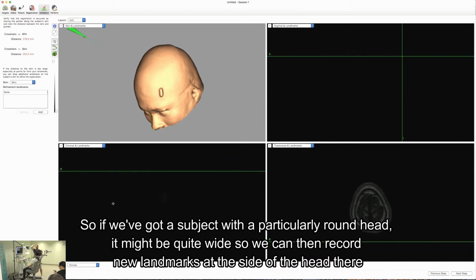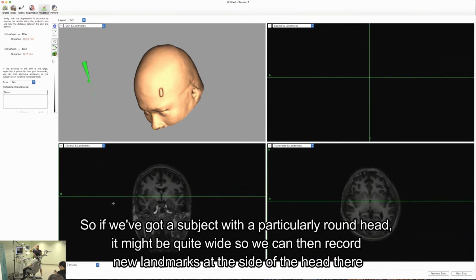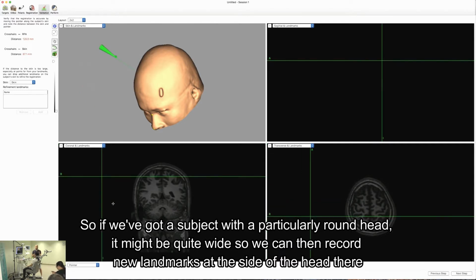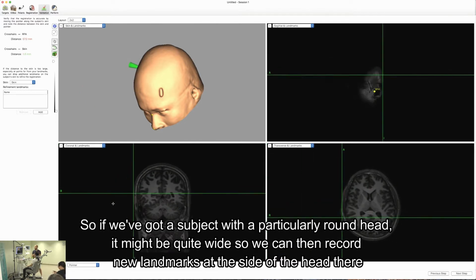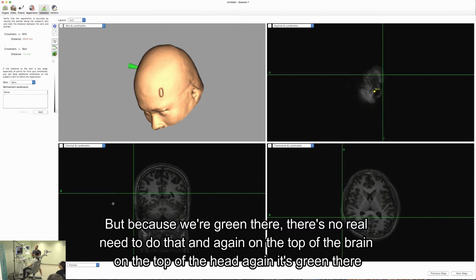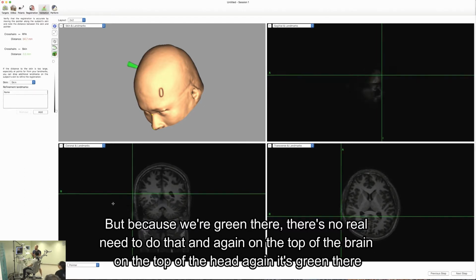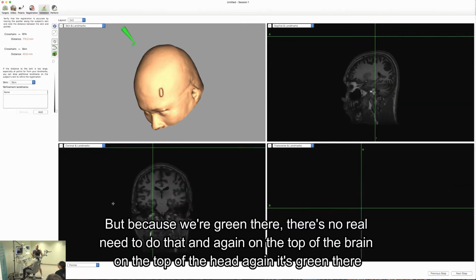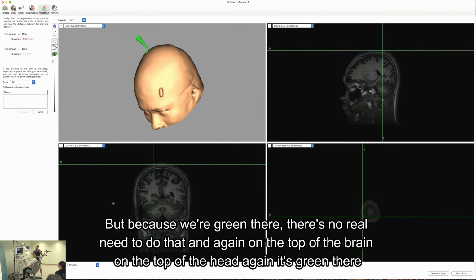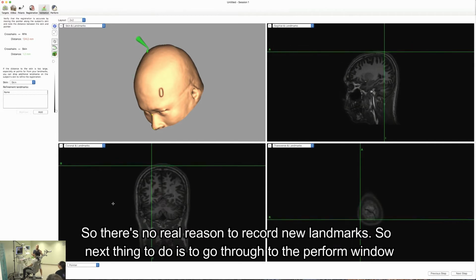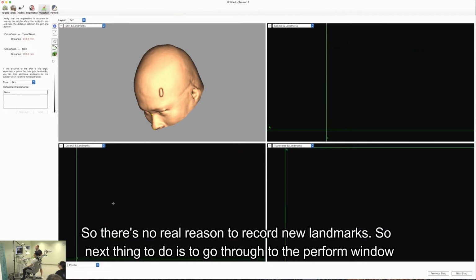You can record a new landmark, because obviously the curvature of the head with everyone is slightly different. So if we've got a subject with a particularly round head, it might be quite wide. So we can then record new landmarks at the side of the head there. But because we're green there, there's no real need to do that. And again, on the top of the head, it's green there, so there's no real reason to record new landmarks.